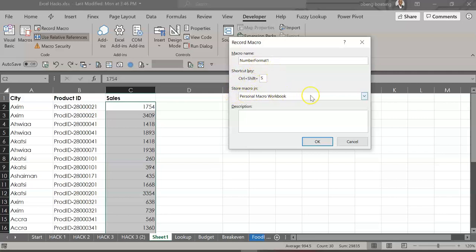I have the option to store it in a Personal Macro Workbook. What this gives you is access to this macro in any workbook you open on your computer, so you don't have to recreate this. Otherwise, you can just make it stay in this particular workbook or in a new workbook. For this purpose, we choose Personal Macro Workbook. You can give it a description, so format to 1 decimal place with a bold, something like that, so that you or other users can have an idea what this is doing.